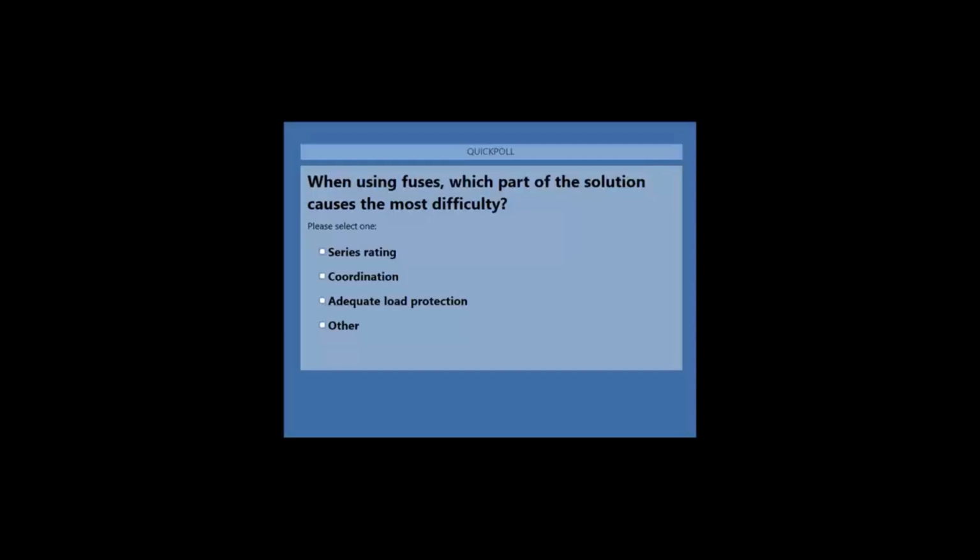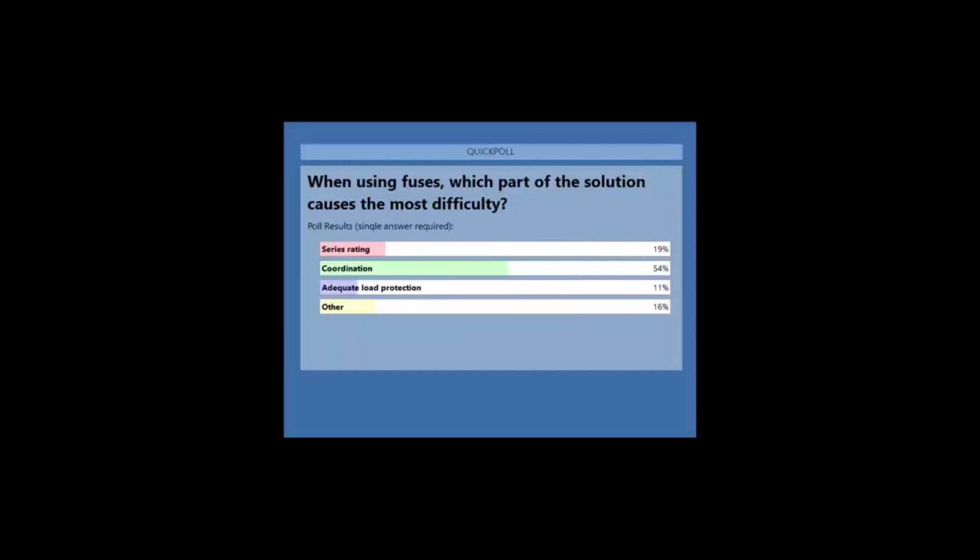All right, looks like we have a quorum. Thank you for participating. Here's how folks have weighed in. And it looks like we're all on the same page as far as where we want to spend time in the presentation. Good. Excellent. Thank you for joining us today.